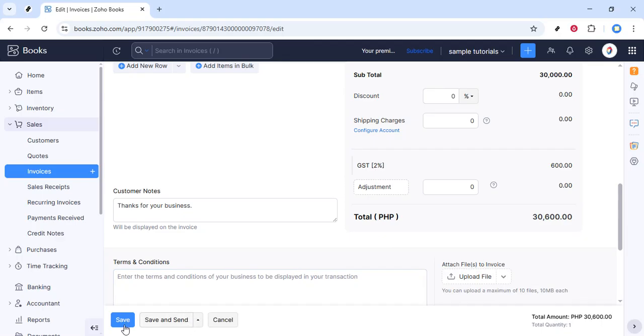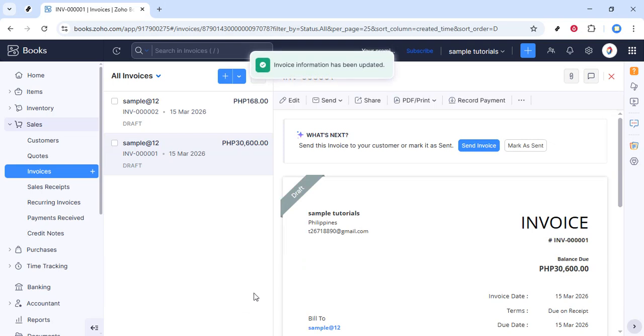That's all you need to do to edit an invoice in Zoho Books. Go to books.zoho.com, open the sales section, click Invoices, select the invoice, click Edit, make your changes, and then save.